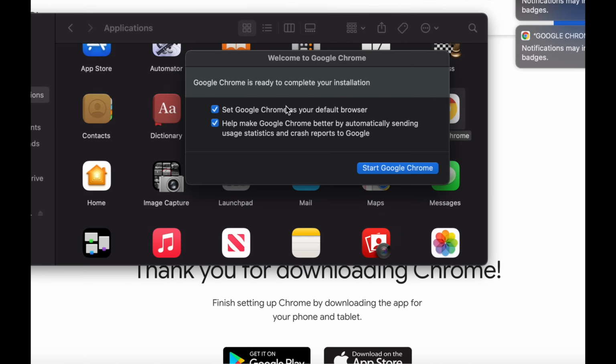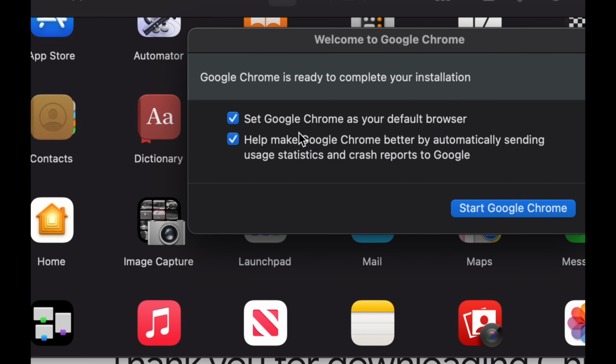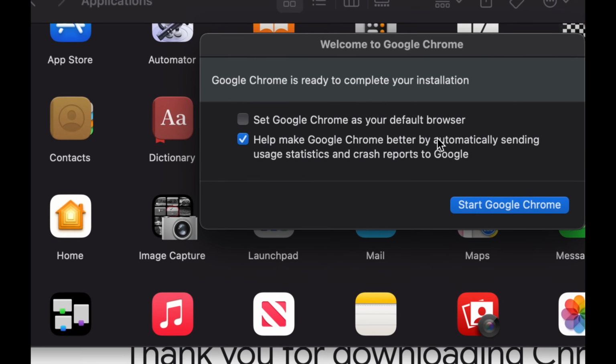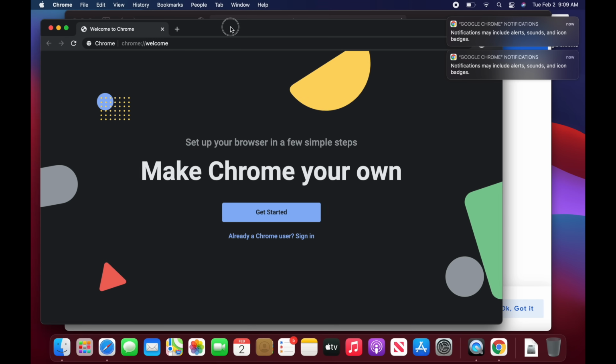Before we start Google Chrome, make sure to read this, that Google Chrome is your default browser. You may want that, may not want that. For me, not really. Although I like Google Chrome, I don't want it to be my default browser. So anytime I click on a link, I don't want Google Chrome to open. I do like Safari. And we also have this option, which is to make Google Chrome better. Now that I do like. I do like sending off that information about anything that goes wrong to Google. So we're going to go ahead and start Google Chrome, and here we go.